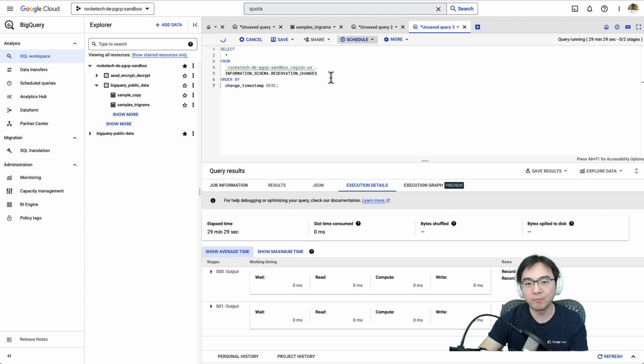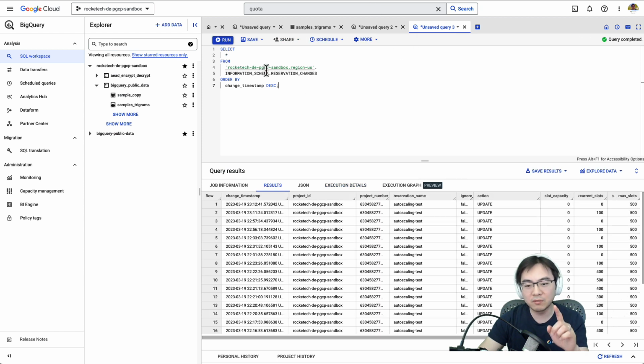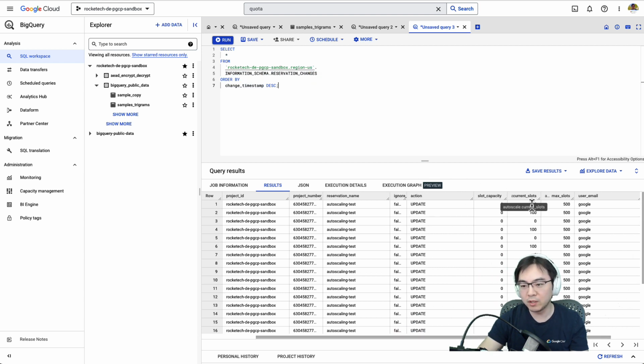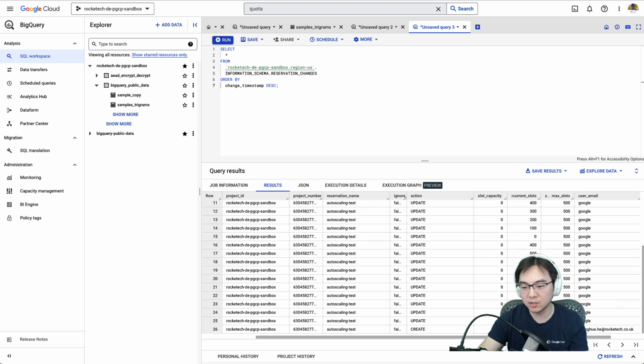So let's just try one. I've got one of these queries, and this is a very handy one that you want to keep on your radar. In the reservations, there's one called reservation changes. This tells you all of the auto scaling changes. I've ordered it in descending order, and it gives you all of the reservation changes, with 2 very important metrics, which are the current slots and the max slots. You can see this keeps on changing.